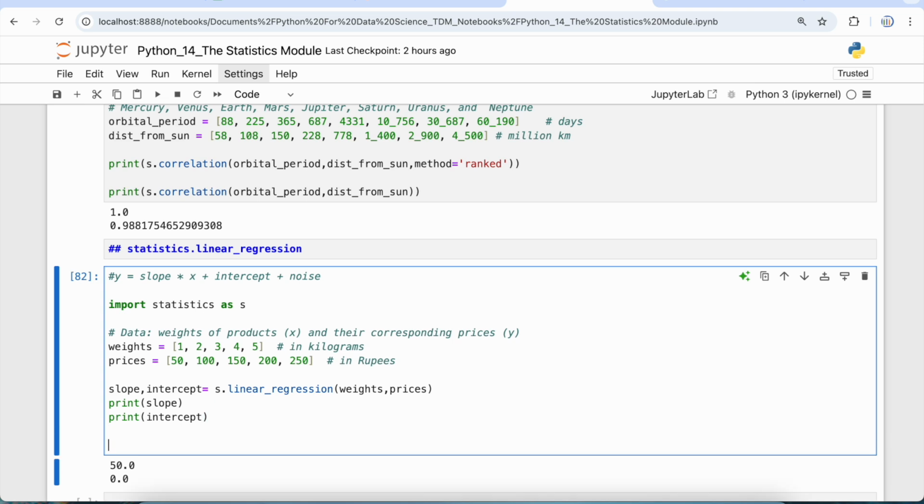Using this slope and intercept, we can predict the price of a particular product with a certain weight. So let's say I have another weight which has been given as 6 kilograms, and I want to predict the price of that product with a weight of 6 kg. In that case, I can write predicted price equal to, and in the starting of our video we discussed this, for prediction we can use this function, which is slope into x plus intercept plus noise.